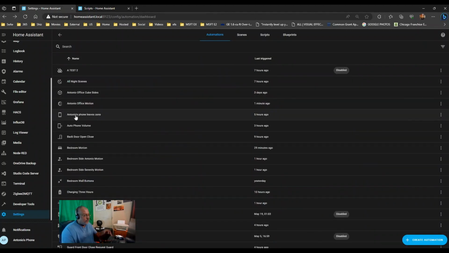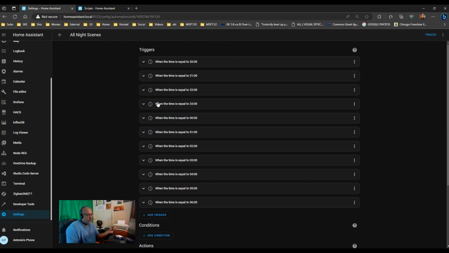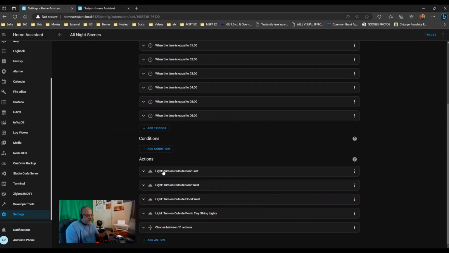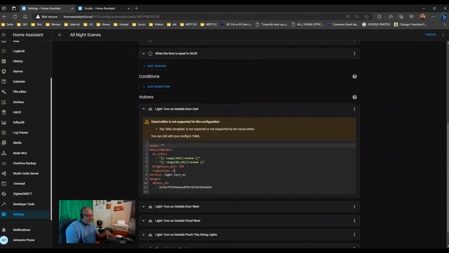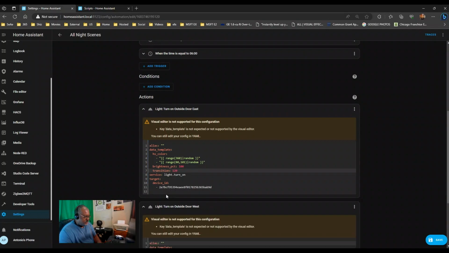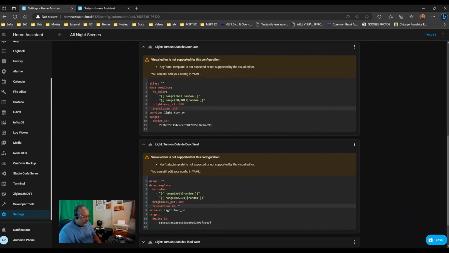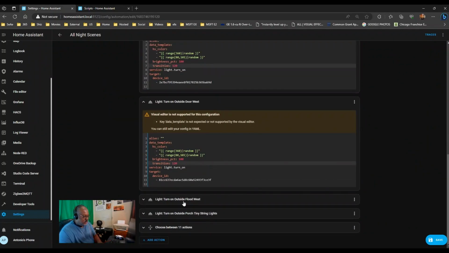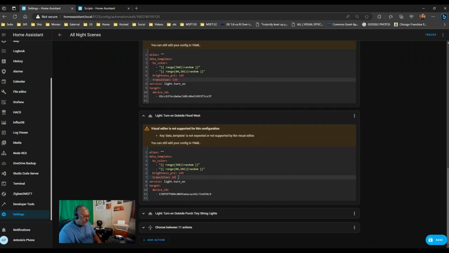So I have the outside lights changing color every time. It is not going to be set because these are going to run first every single hour. Now I decided that I may want to do a 120 on this and a 120 on this. It's going to be such a slow transition that it's going to be quite amazing actually.